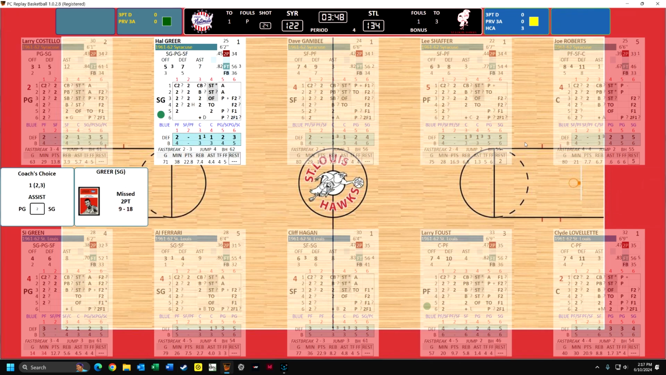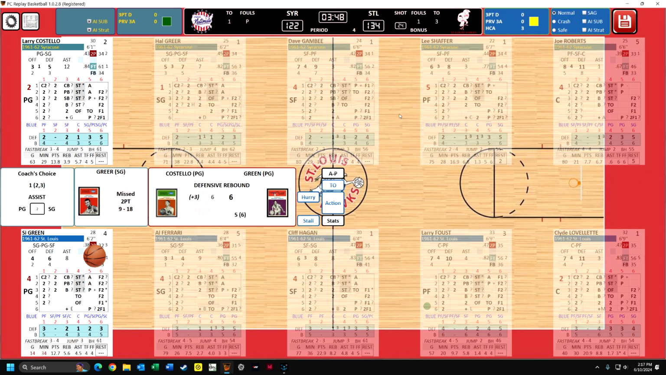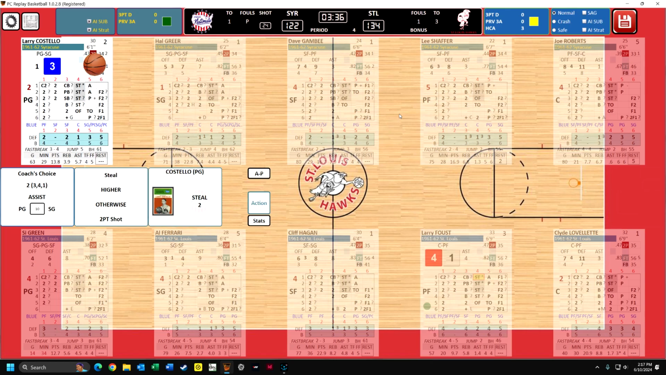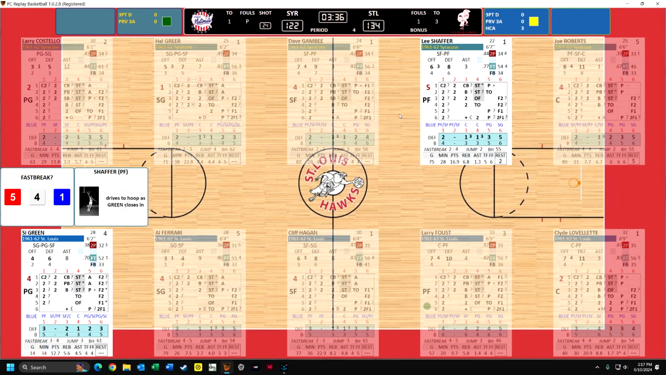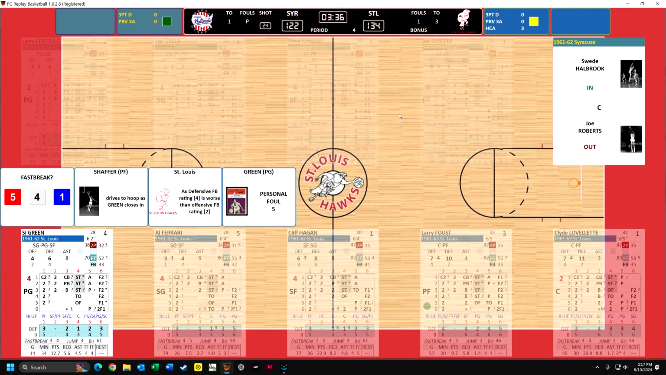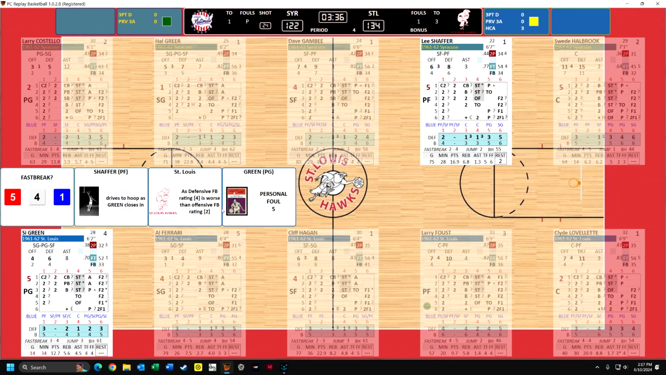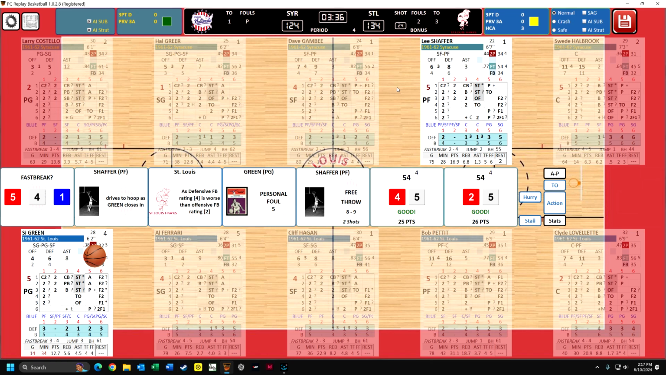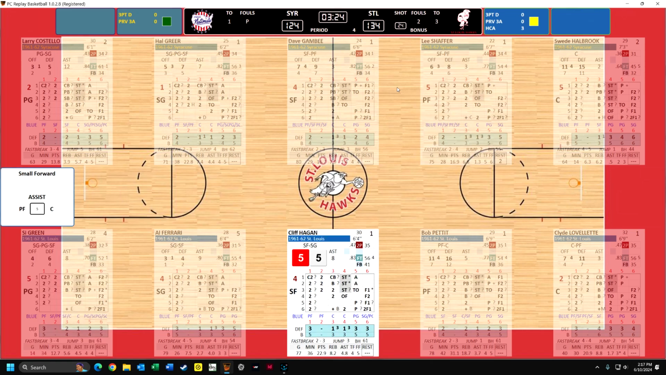Greer misses the shot. He loses that hot rating, and Green gets the rebound. And now Faust is going to have it stolen by Costello. Second steal of the game, fast break. Schaffer drives, and the defense rating of Green is worse than the offensive rating, so that means it'll be a foul on Green. Schaffer gets 2 shots. It's only the second team foul, and we're going to bring Pettit back in. All I have to do is click that little green circle. Schaffer, first one good, second one good, 10-point game, 3:24.